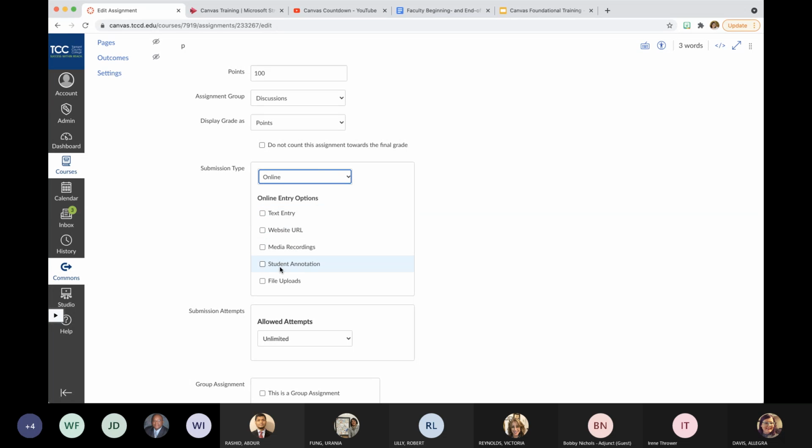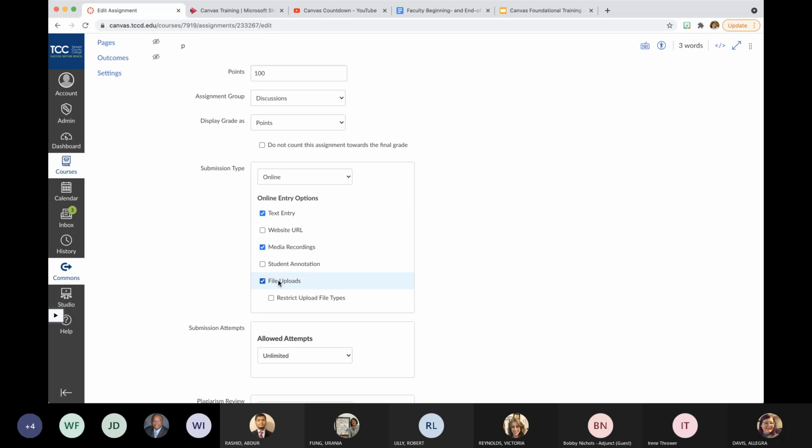So then you decide what is it that students are submitting. Are they just typing text in a box, in which case they get their own rich content editor? Are they submitting a studio recording, so are they making a video? Or are you going to have them upload Word documents or PDFs or PowerPoints?